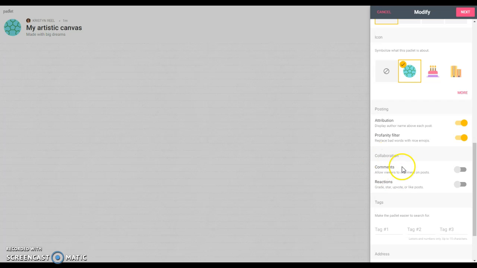Then this collaboration component, it really is a personal preference. Comments, this allows viewers to comment on posts. I'm not sure that I would want to do that in a classroom where you're just asking questions and posting comments. You may want to do that if it's a collaborative effort and you think that other students may be able to answer questions of other kids' things that are posting. So really that's just kind of a personal preference.